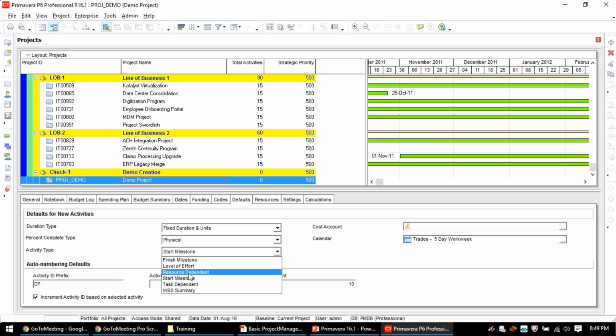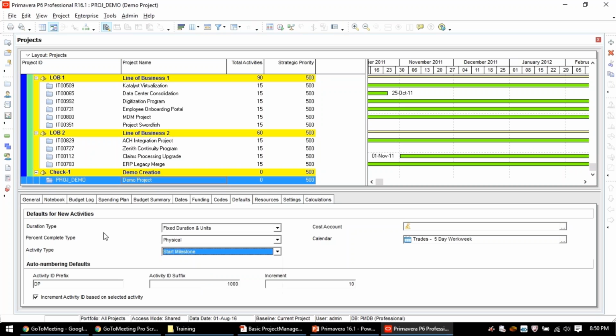Now, with those others, you can choose resource dependent and WBS summary. We will get into that, but at this point, these are irrelevant, and definitely we'll discuss them when we are deep diving into Primavera P6. At this point, you need to look at task dependent. That's the predominantly used activity type, and then start milestone, finish milestone, and the last priority would be level of effort. So I have selected task dependent now.